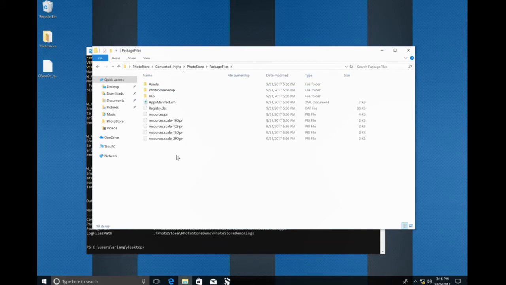For those of you who are not familiar with Universal Windows Platform apps, this Assets folder is basically where all your icons are. This is automatically generated by the Desktop App Converter for you at the right sizes and everything. And then the Photo Store setup is basically where my MSI was writing to the real disk.